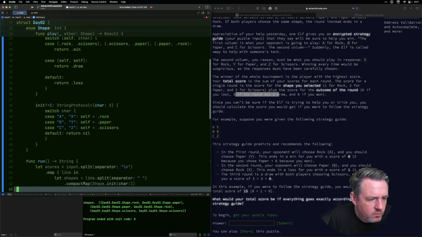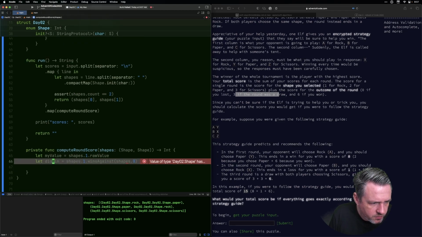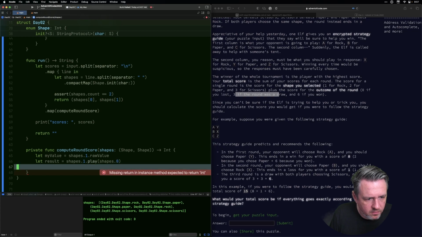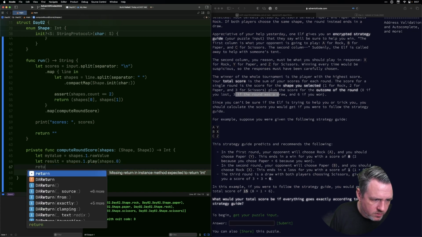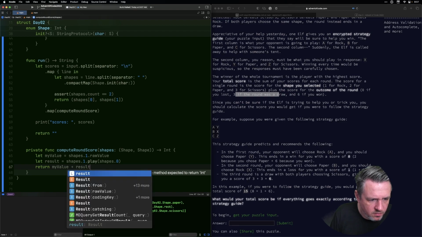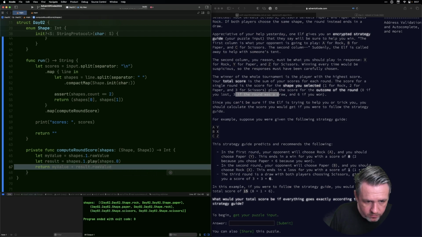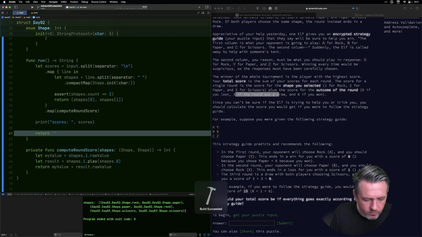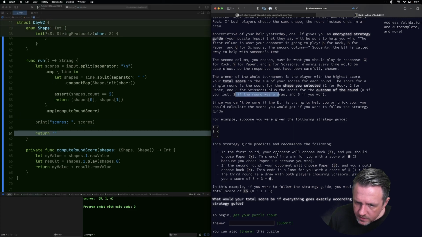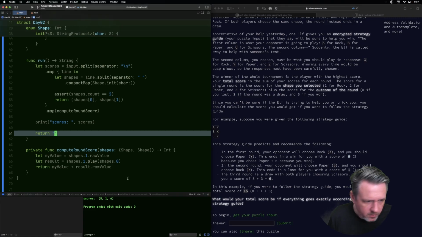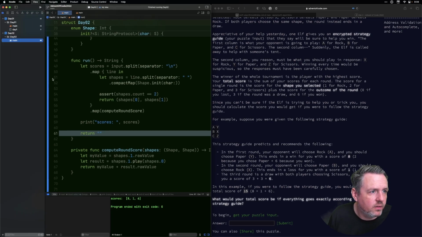Okay, so now back down here, we're going to get the result. So we'll say shapes.1.wins against, so we're going to say play shapes.0. And now we can return my value plus result.value, raw value, to get the round score. And now if I run it, we should get the scores, 8, 1, and 6. So this one was 8, 1, and 6, and then we get the sum of that.